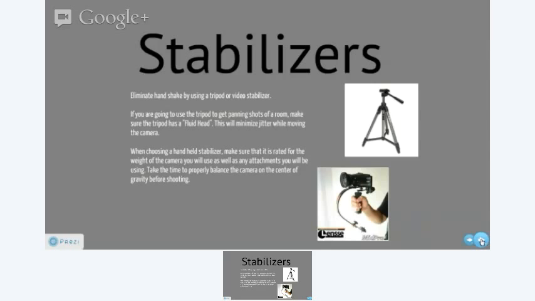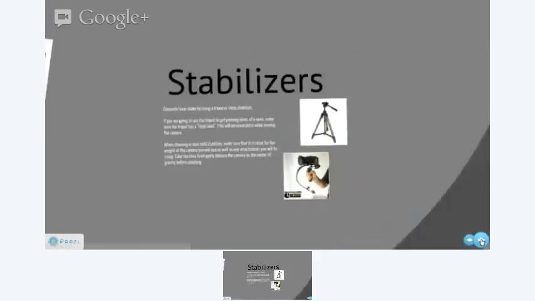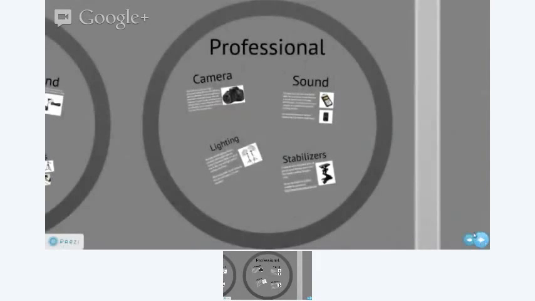Okay, now Matt just mentioned DSLR, and so what we're going to do here is move to the professional circle, where we'll talk about camera, sound, lighting, and stabilizers.